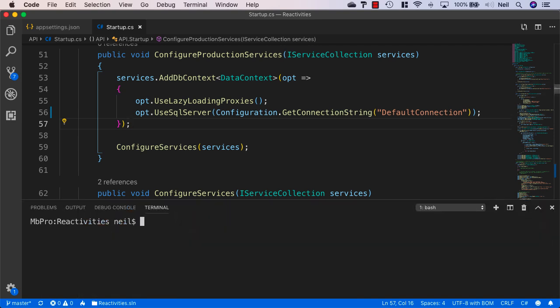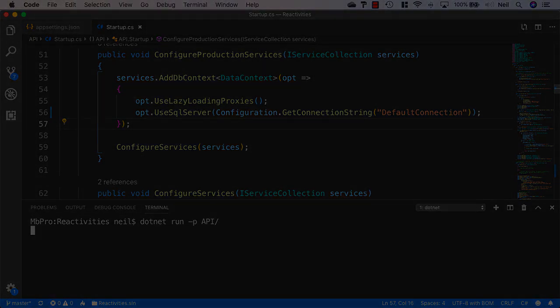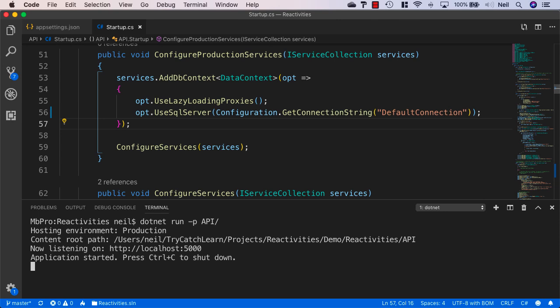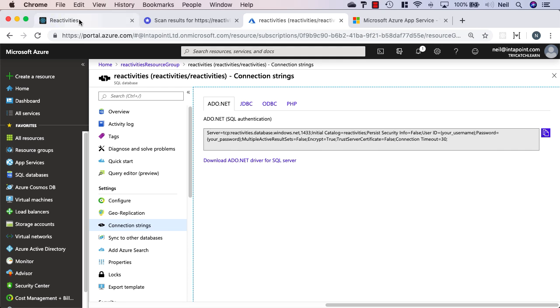So let's start our application just to make sure that we can still run our application in production mode with our Azure SQL connection string. Now, it's important you've opened a firewall to your particular IP address for this to work. So I'll say dotnet run -p API and press return. This takes a bit longer than normal, obviously, because now we're going out to the Azure SQL database, but the application should be running, and we can go ahead and browse to this as well.